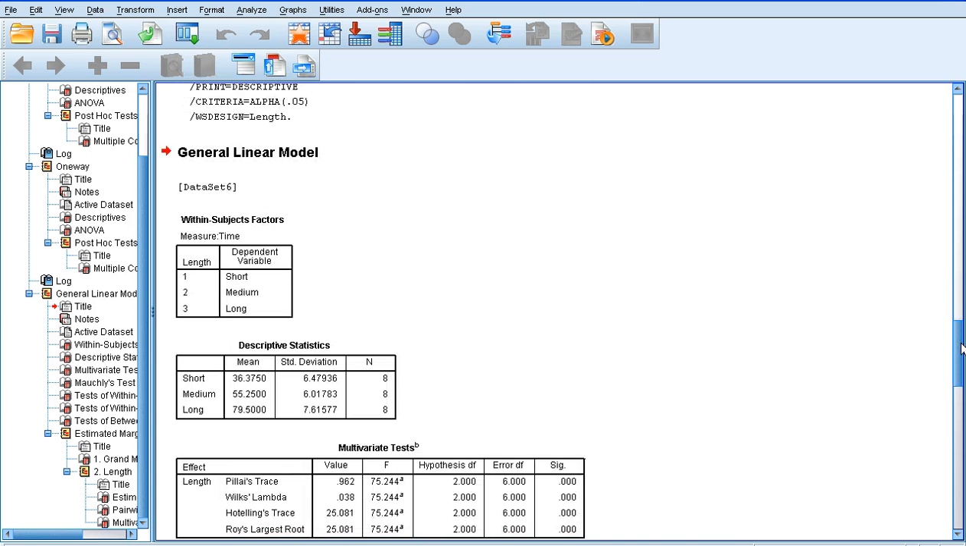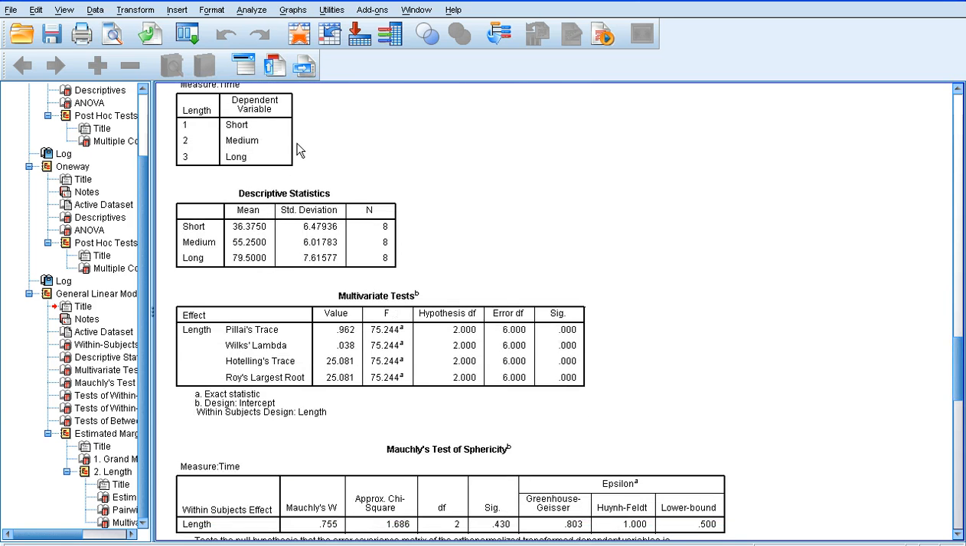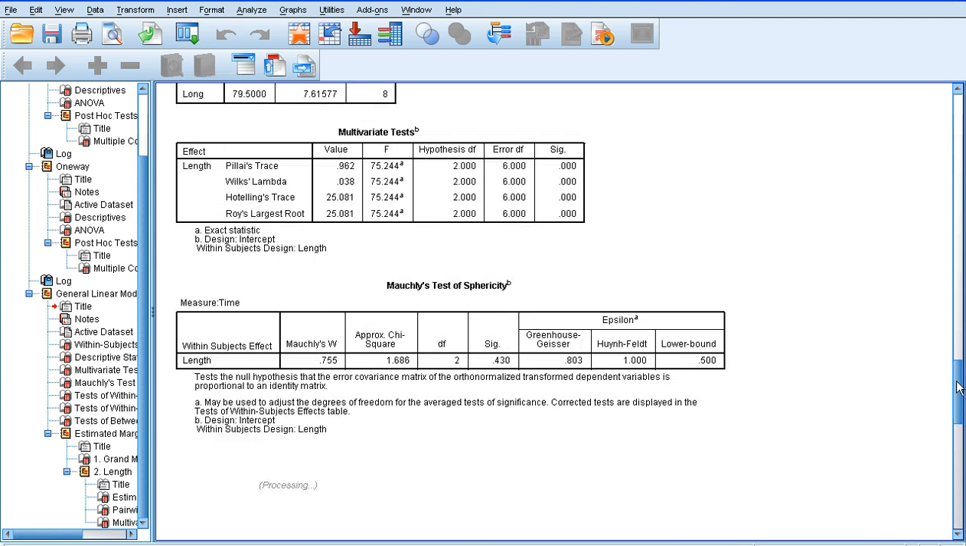And this is what our output gives us. So we get our dependent variables listed there, then we get our descriptive stats. So there's a clear difference between the means. Short words take a lot less time to learn than medium words and long words. But what about the significance of all this?